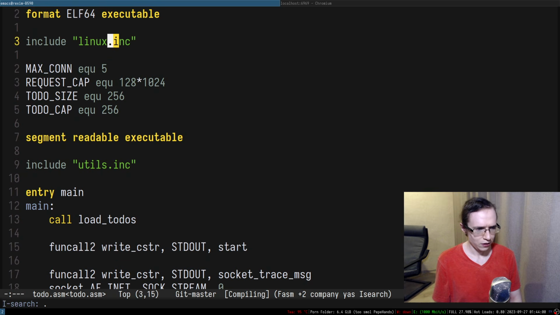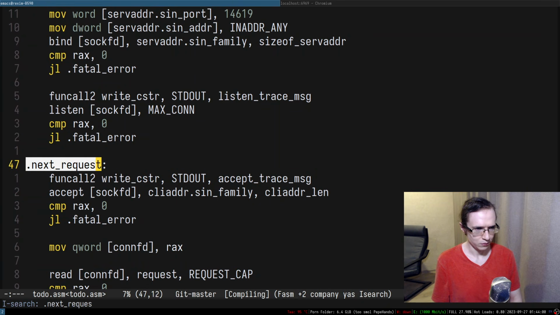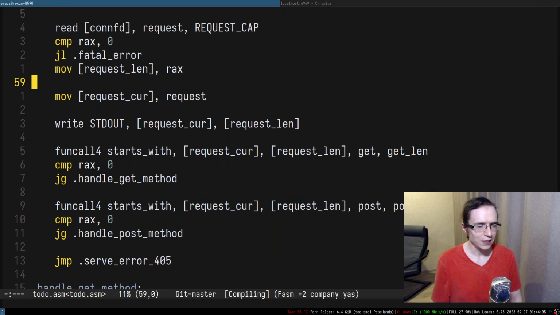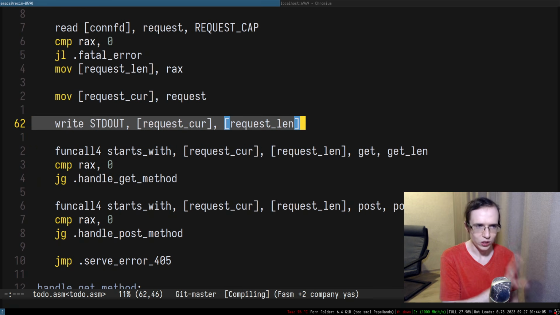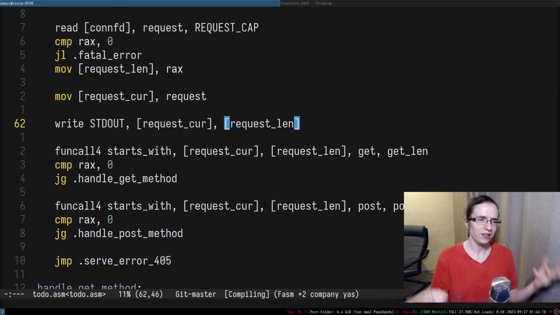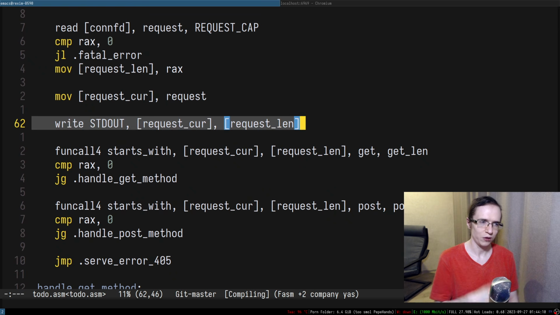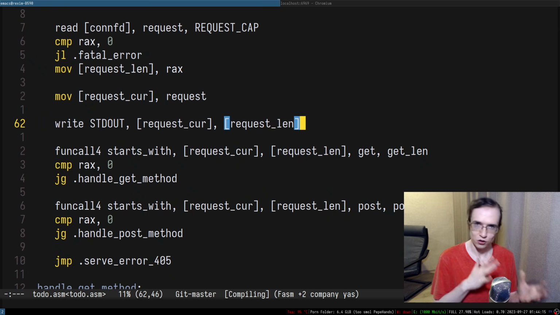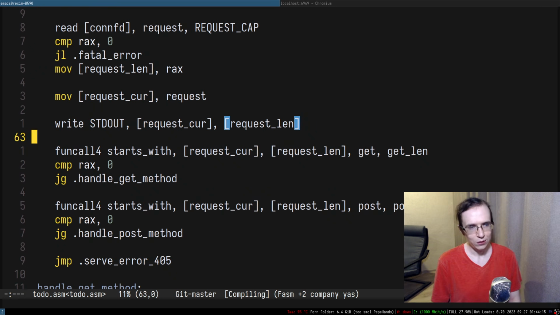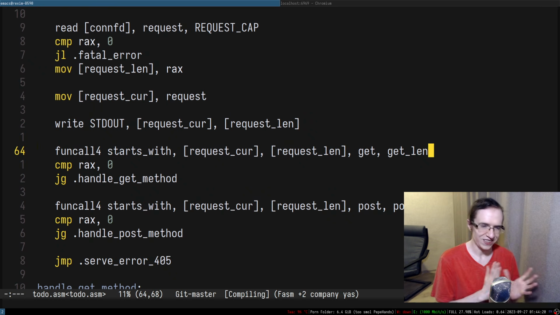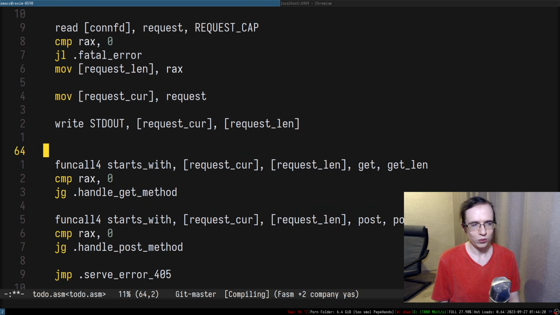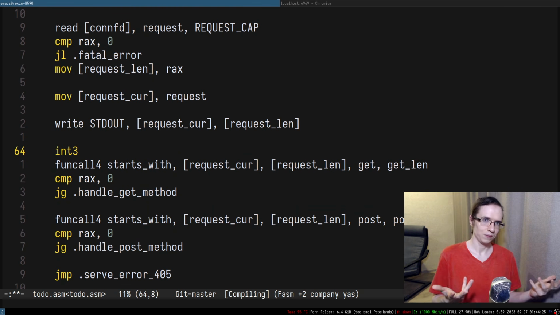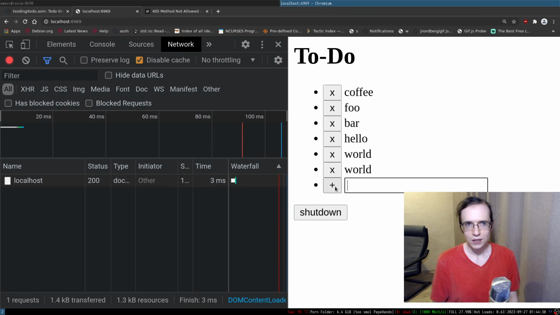So let's go to the next request. So this is the next request. And let's go right after we wrote the request buffer. Right, so we read the entire request buffer, we write the request buffer into the standard output for logging purposes so we can see what is going on. And we're starting to check whether the request buffer starts with get method or post method and stuff like that. And that's where we can put the software interrupt, right? So this is where we want to basically put a breakpoint.